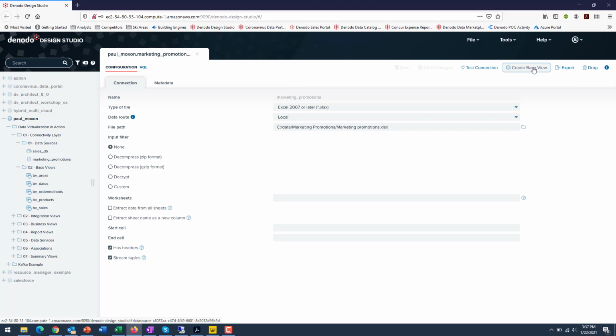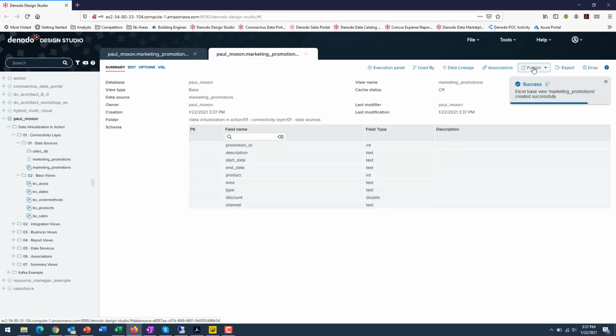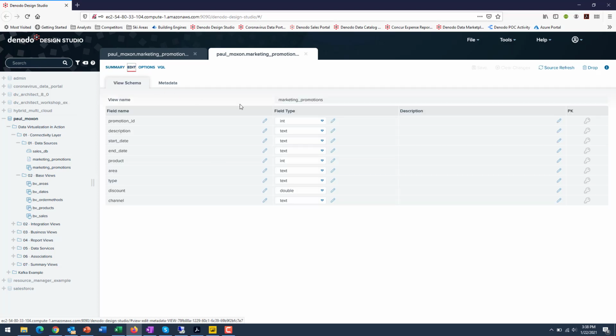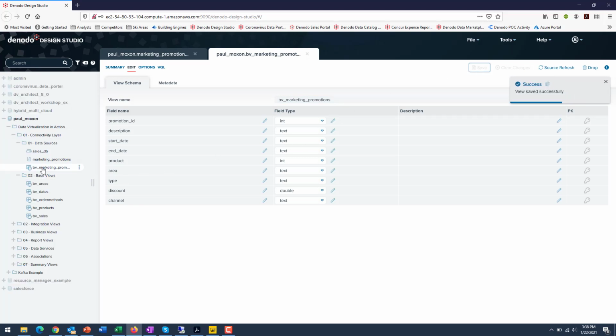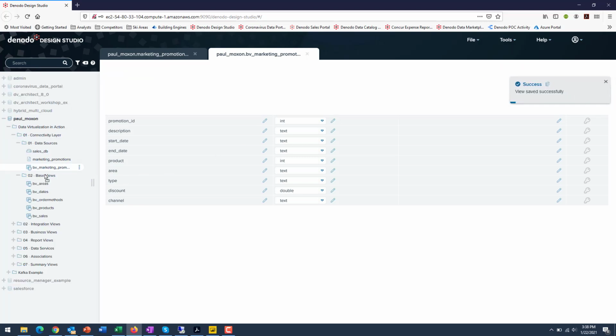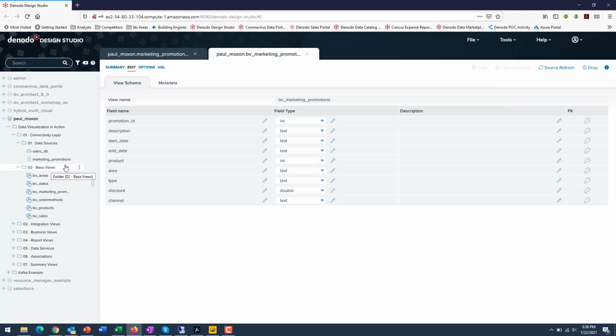Now I can click on Create Base View, and the data virtualization platform will automatically create a base view for me. Now I want to change this base view because it just gave me the same name as the data source. So I actually want to edit it, and I want to change this to BV_marketing_promotions, so we follow the naming conventions. I'm going to save that. And I'm also going to be nice and tidy and drag it into my base views folder.